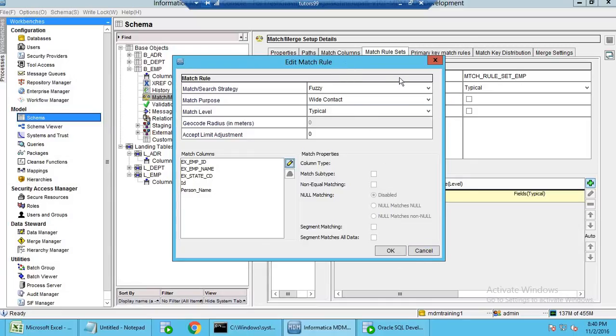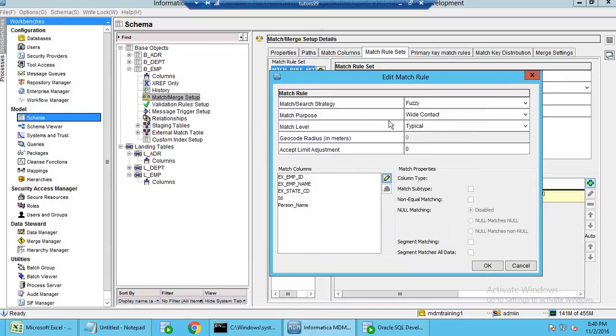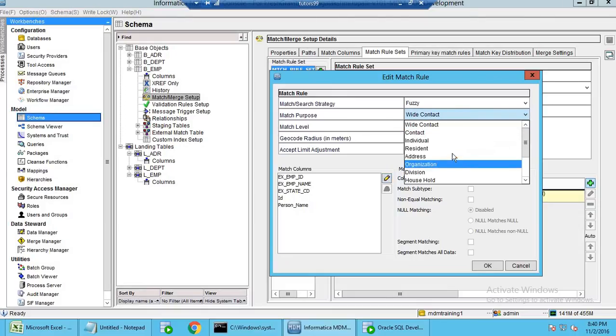And one more thing I have to tell you here: match purpose. As per your data, please try to select the actual match purpose, so that MDM will help you to find the right match candidate. For all these match purposes, some algorithm has been defined inside the MDM, and once you are firing any kind of match job, these algorithms are running in the backend. So try to do the proper configuration as per your data.